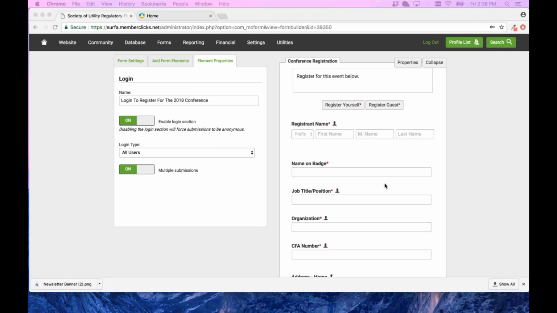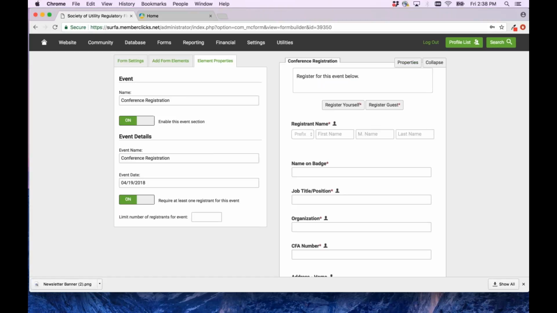Okay. So we were talking about the conference registration piece. So let's go ahead and once again, we can look at the properties for the conference registration piece. We've got some customizations again over here on the left-hand side. We can update the name. So we may want to say 2018 conference registration. Okay. We're going to bring that down to this event details.